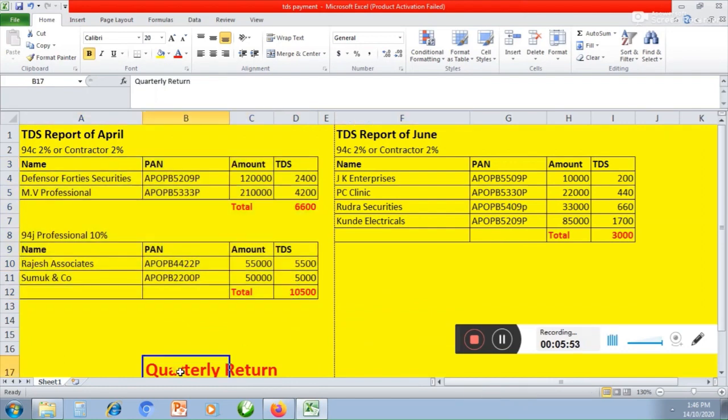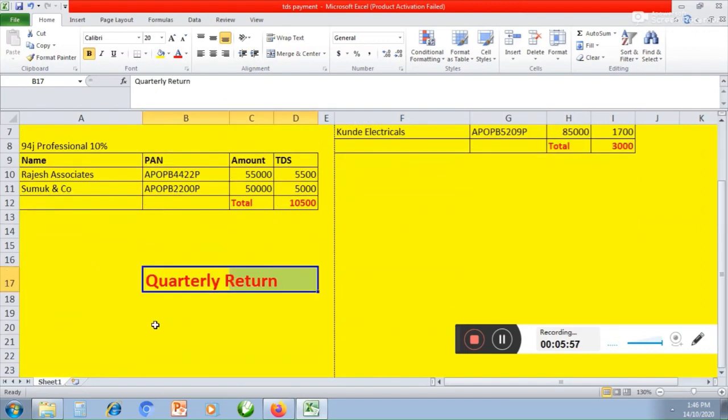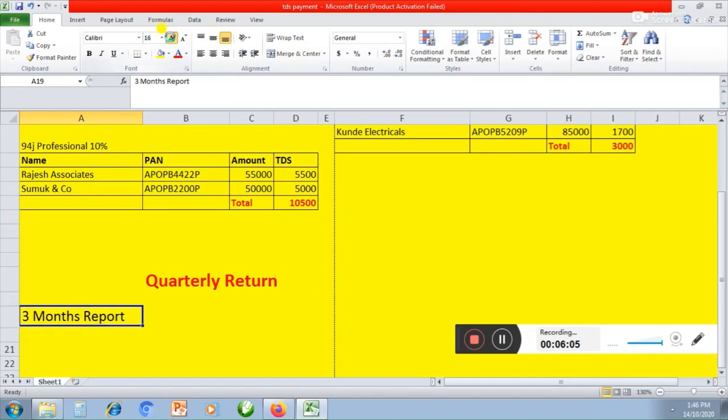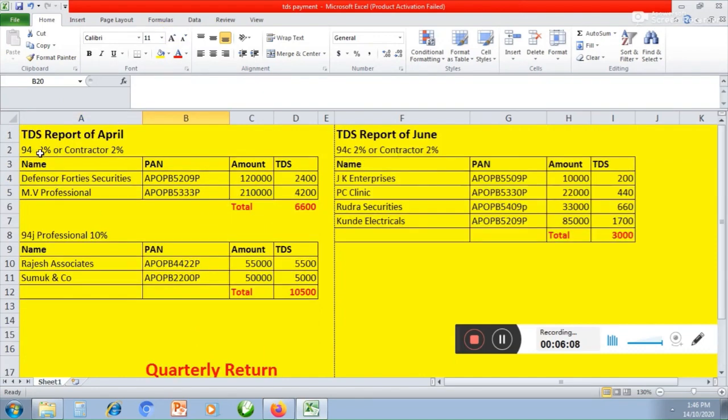After what? 3 months. That means to file the returns of TDS, we require what? 3 months report, remember. Okay, that means right now I have given you the report of only 2 months, assuming that in May we have not deducted any TDS. So I have given you the report of 2 months.